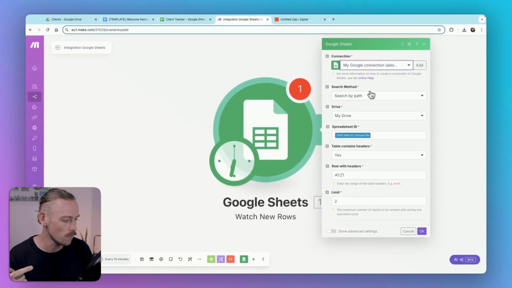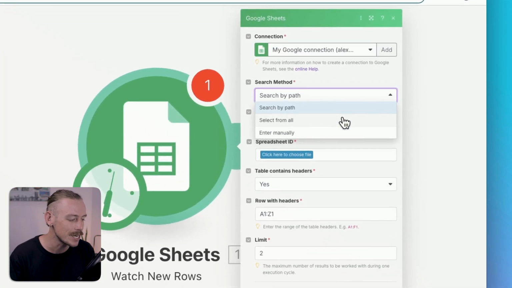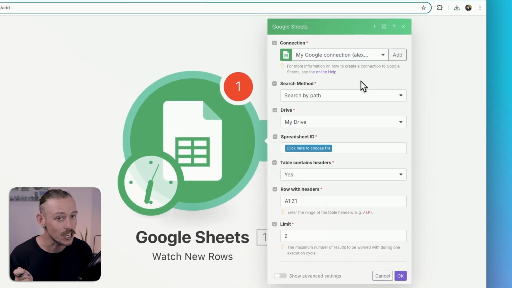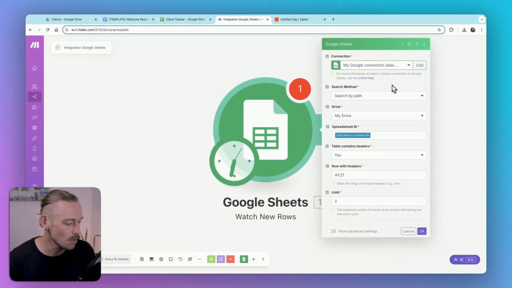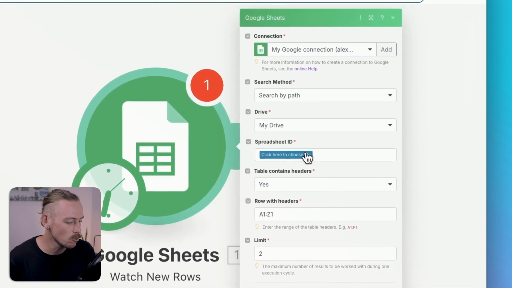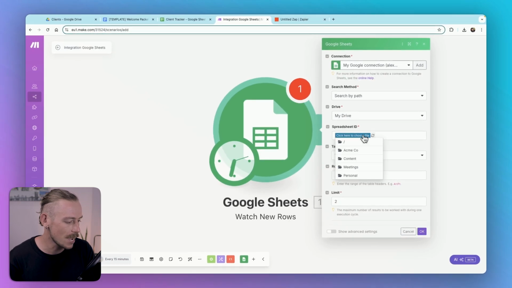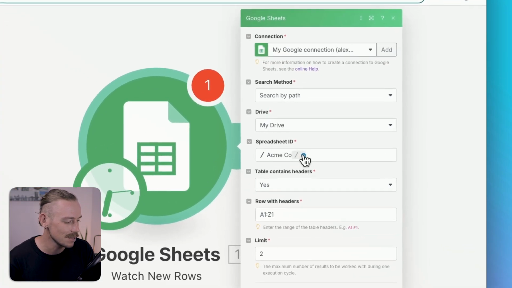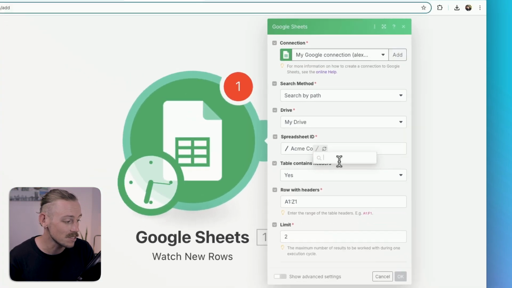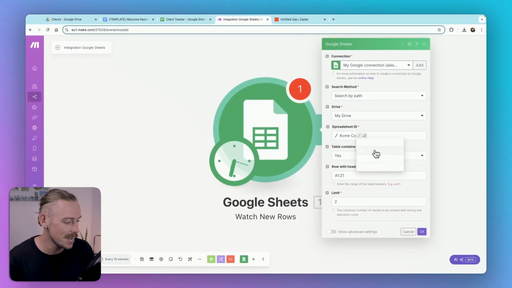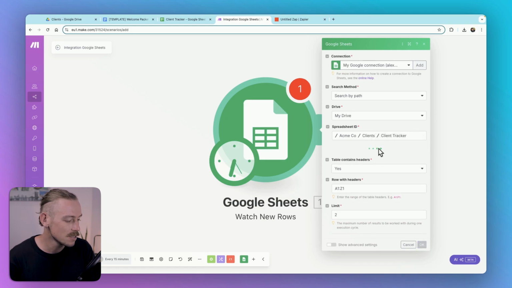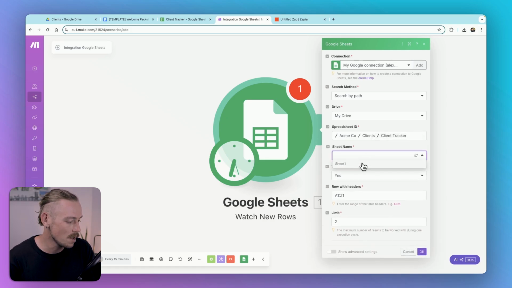We've got by path, we've also got by all, and entering that particular spreadsheet manually. Let's go via path. We've got my drive, and then we'll just need to select folder by folder. So we'll see here, we've got Acme & Co. Then we'll need to select clients. Waiting for that to load. There we go. And now we'll be able to select the tracker. And then from there, we'll need to select the worksheet. There we go. Sheet one.